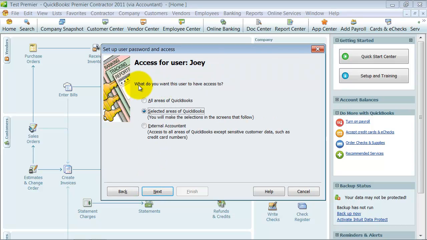So then it asks you, what do you want this user to have access to? You can say all areas of QuickBooks, just click it off, but that's usually not the case, right, when we're hiring employees. You can have selected areas, which is what we're going to go through, or you can have the external accountant. If it is an external accountant coming in and just reviewing your work, you can give them external accountant access right there. Okay, but we're going to say selected and go through that process.